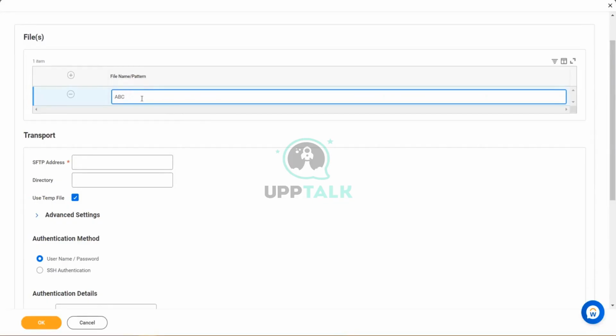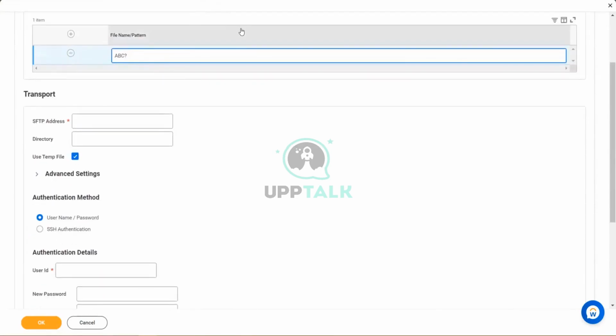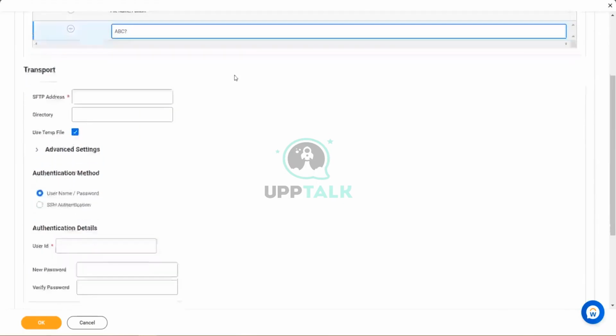Like in integrations, we use star. Here as well, you can still use star. When star is used, then the integration, or the schedule, would know that after A, B, C, there could be 0 or more than one characters. Here, it knows it's dynamic with question marks. It knows that there is exactly one character after this. Alright, since you build integrations, you are already aware.